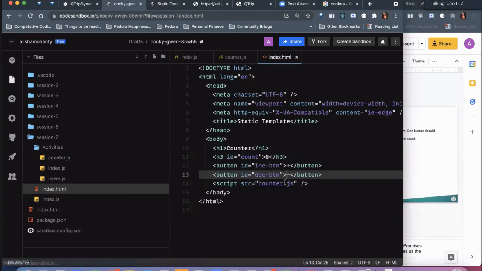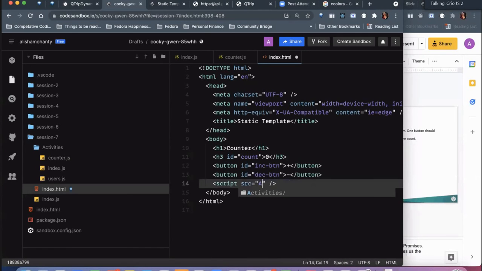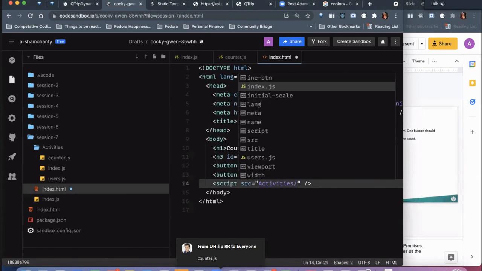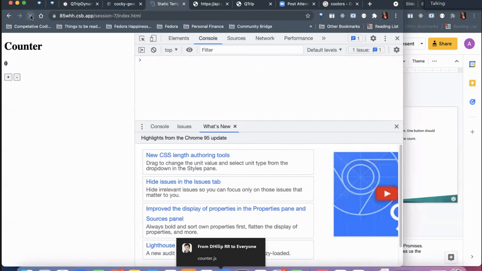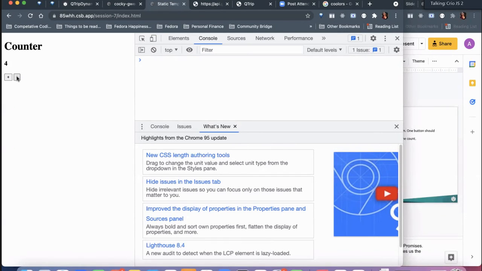I guess it's inside activities, and I have activities slash pointer. Yeah, so I was linking everything. I hope it got clear.